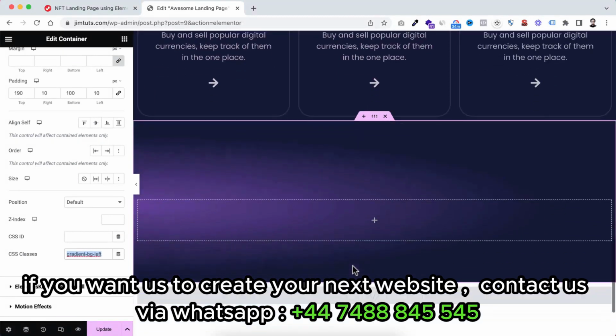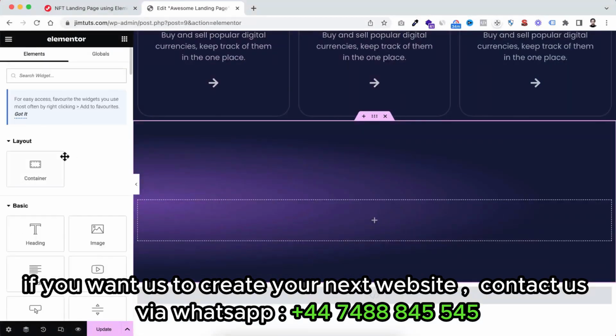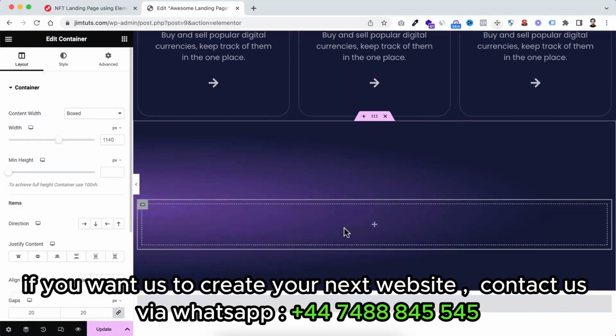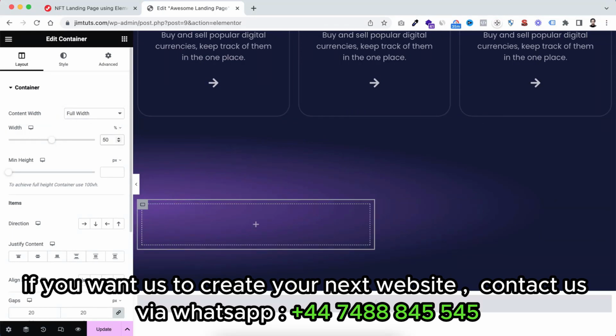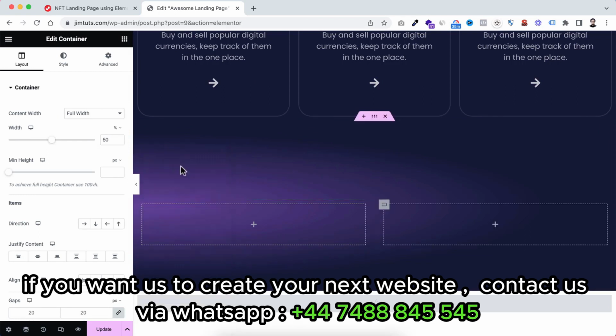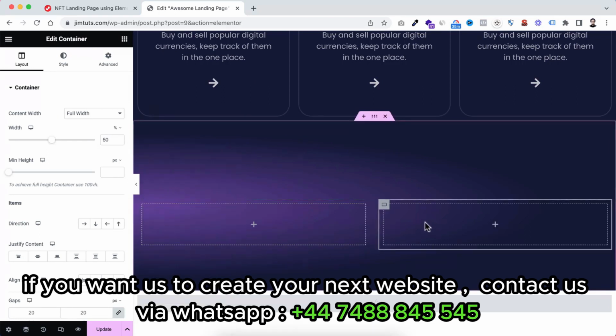Alright, now within this area we can take one left and right container. Click on this plus icon, I'm dragging this container here, and we can make the content width full width, and we can make it 50%. Then we can simply right click over here and duplicate it. So here we can see another container at the right side. Let's start first with the left container.